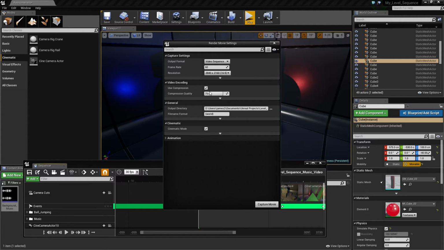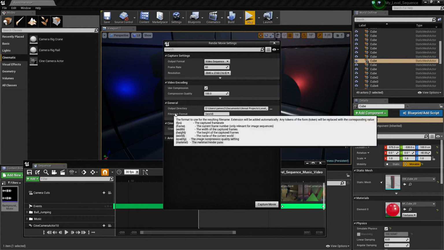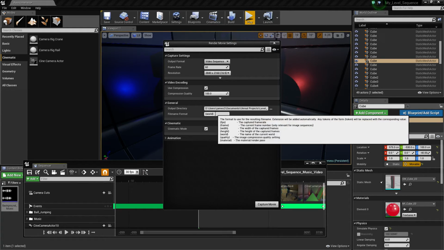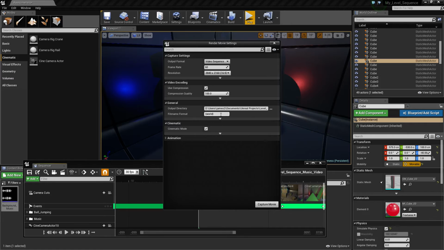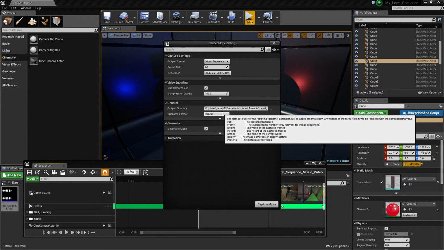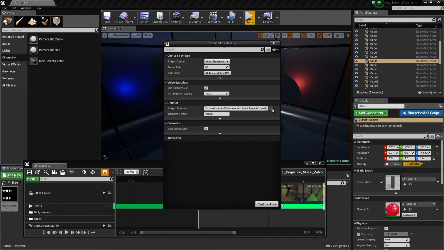And then use compression, sure, that's fine. But I want this compression quality all the way up. And then file name format, whatever. That's like movie stuff. Then you can save it to your computer wherever you want to. And cinematic mode, yes, check that.